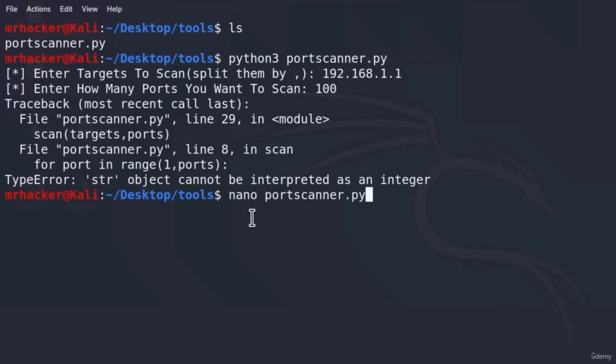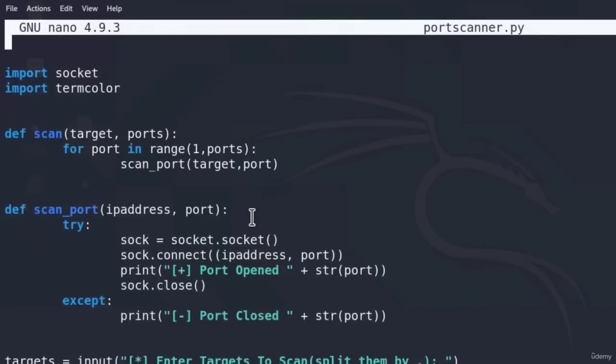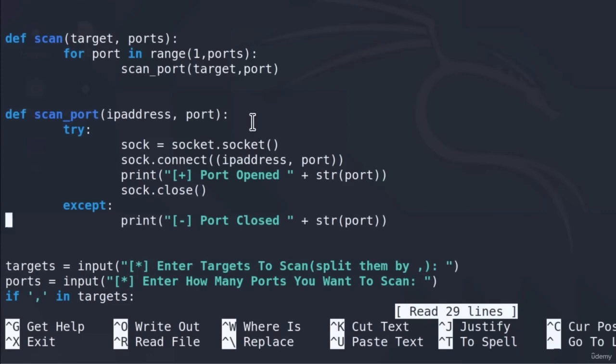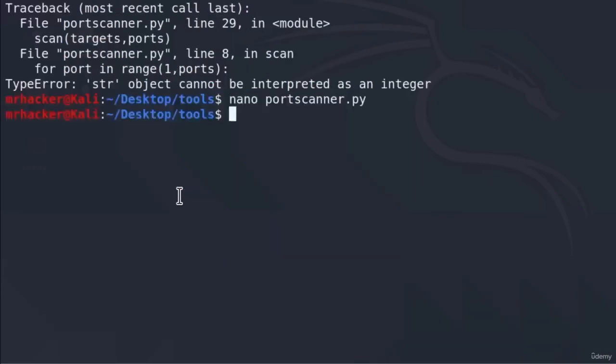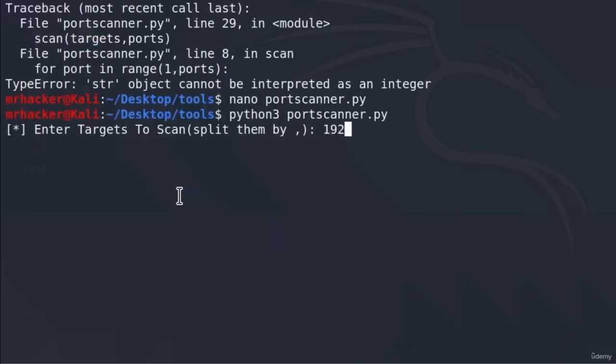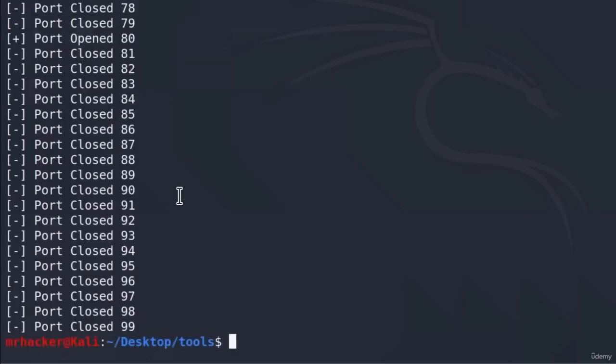Let's go back to our program using nano, so nano portscanner.py, and let's see where the error is. It seems to be right here. So we are passing this ports option as an integer, but we are taking an input as a string. What we can do is wrap this ports input inside of the integer function, which will convert this number into an integer. Let's see whether this fixed the problem.